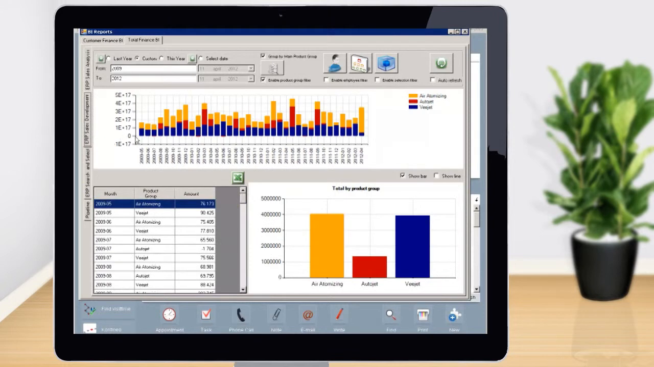The second tab under Total Finance BI is called ERP Sales Development. In the top section here, you can see the monthly sales development by product groups for the selected customers. The chart in the lower right section shows the total sales by product groups for the selected period.